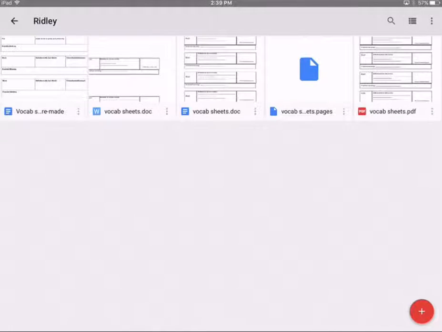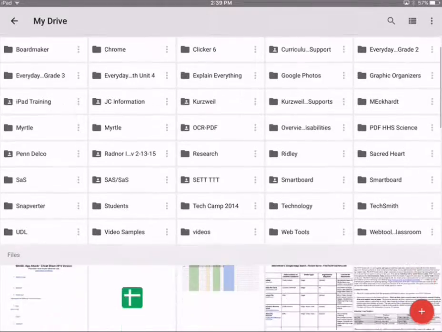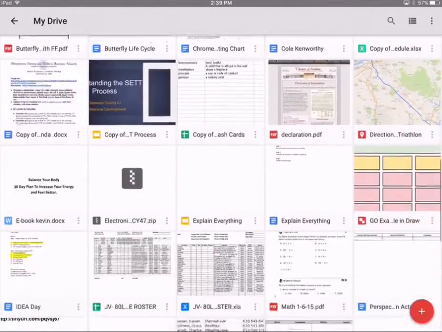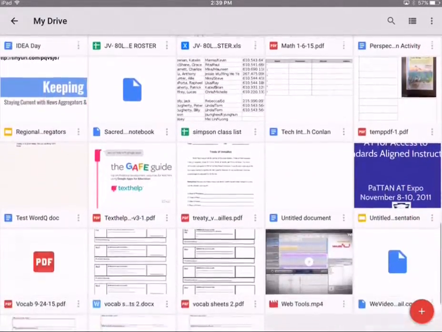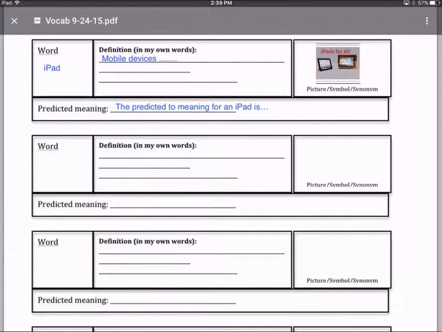It's not going to put it right back into that Ridley folder. That's the only kind of downside to it. So we're probably going to have to look for it. It should be in alphabetical order. I will tell you, sometimes, oh good, it did pop up. Sometimes it does take a couple of minutes to sync, but here we go. So I'll select it, and there it is.